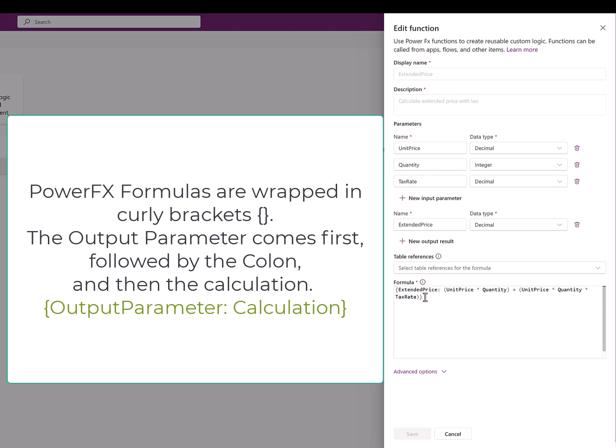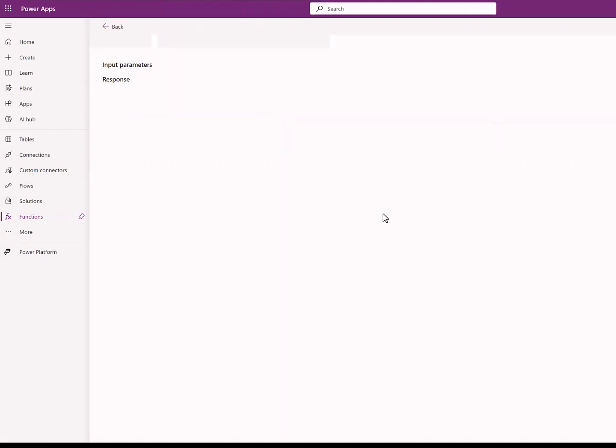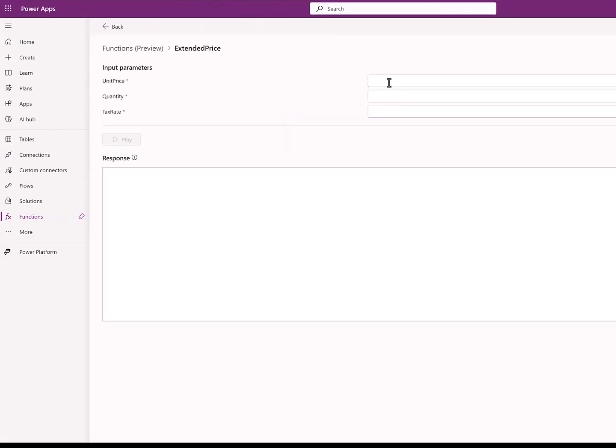It requires the brackets. We assign the value of the calculation to the variable, which is an output parameter from the function. Unit price times quantity plus unit price times quantity times tax rate results in the extended price for that item in our order detail. We can test this new function.